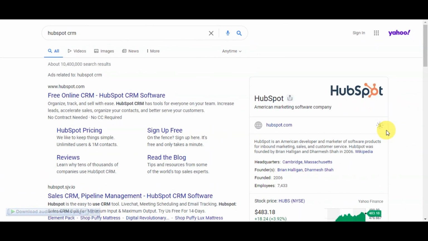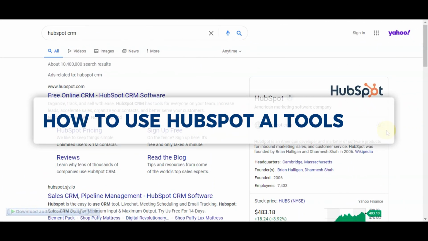Today we are going to talk about how to use HubSpot AI tools, marketing, sales, and services 2023.